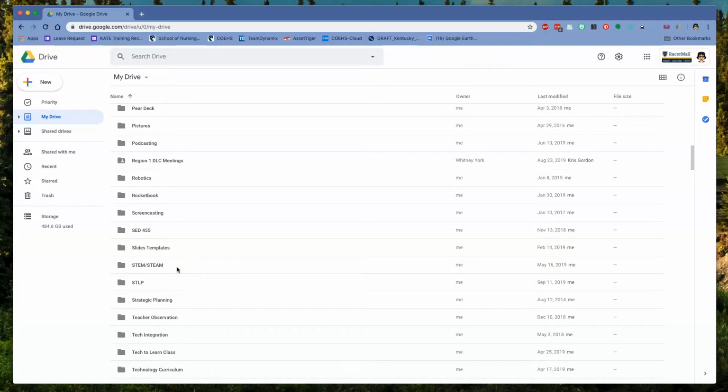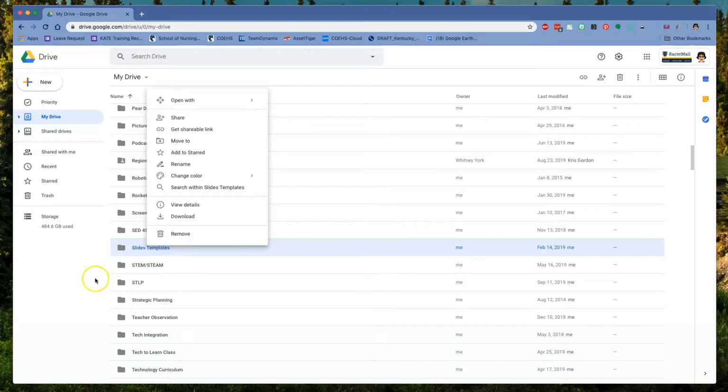Another thing you need to do is, when you're done with something and you don't think you're going to need it anymore, like if I do a training and I created a document just as an example, when I'm done with that training, I really need to go in and delete it. To delete a folder, all you do is right-click on it and remove. It will go to the trash. Same thing with a file.